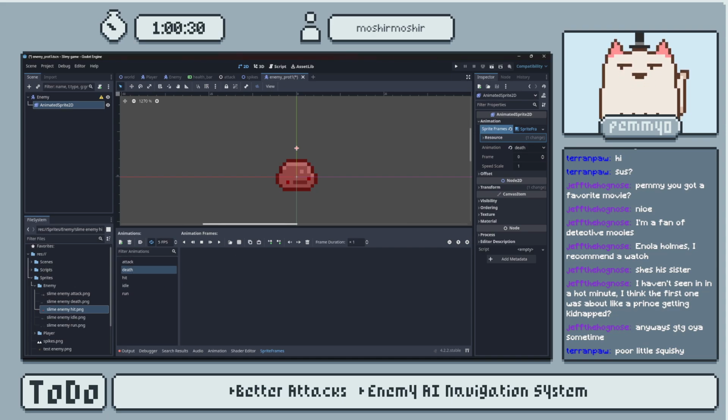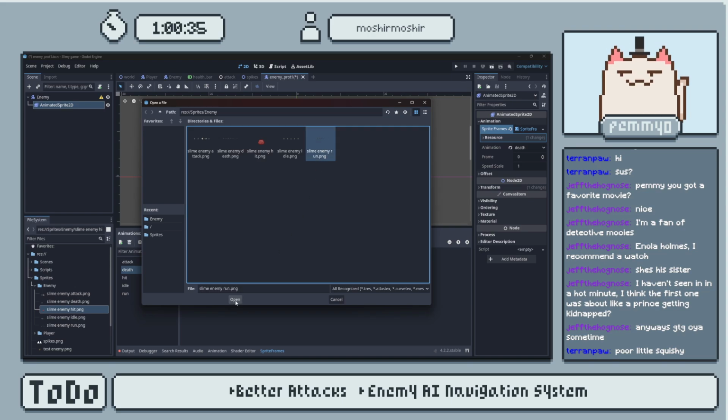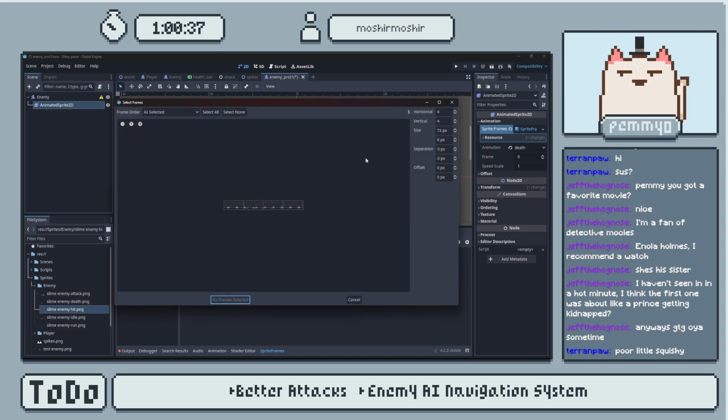Sometimes when you make games, you gotta sacrifice what you gotta sacrifice. And in this case, it's the slime. So yeah, poor little baby, but you're gonna die.